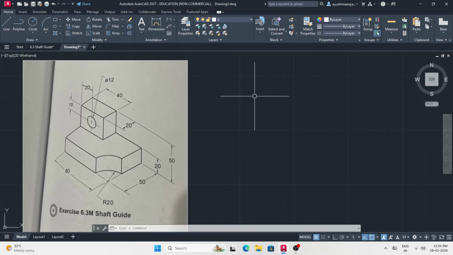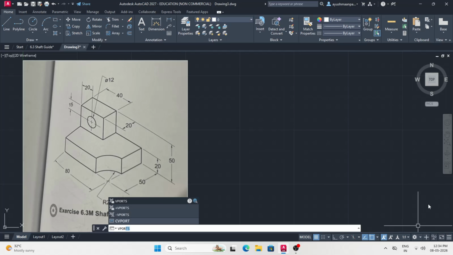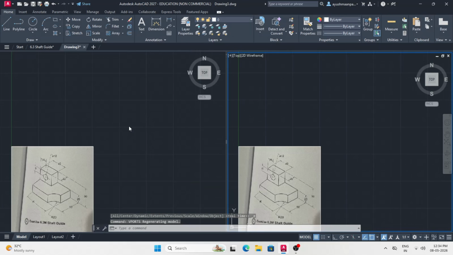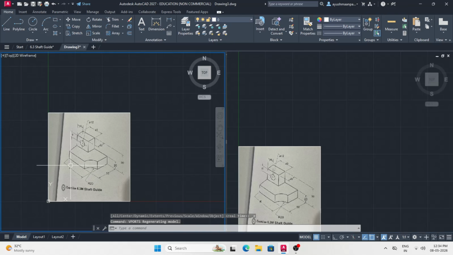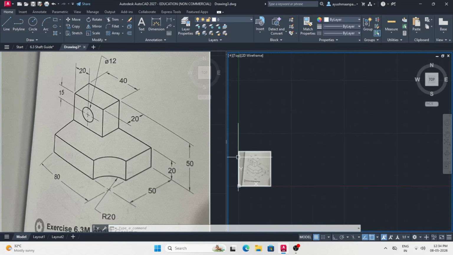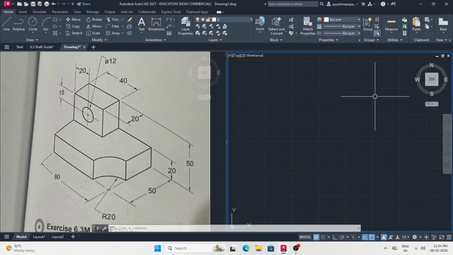Next we will create two viewports. One viewport will contain the reference image and the other viewport will create the drawing. Type VPOR and press enter for viewports command. Select two vertical and click OK. Next, click inside the first viewport and zoom into the reference image. Then click inside the second viewport and zoom into the empty drawing space.